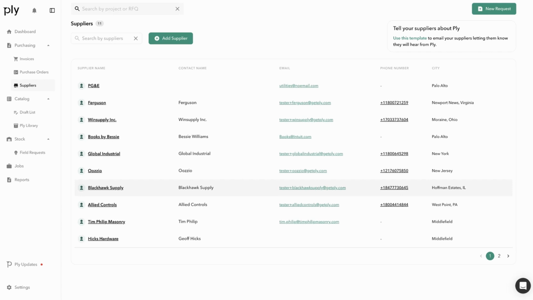This is just a quick overview of the QuickBooks Online integration. If there's any questions, feel free to reach out to customer success and support.